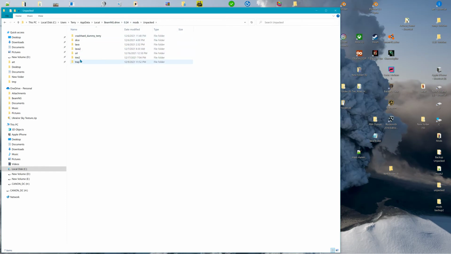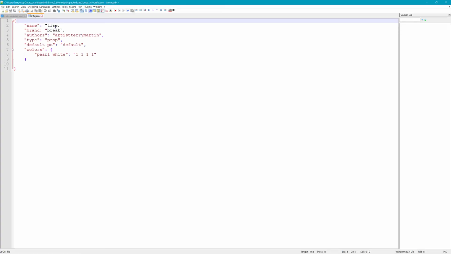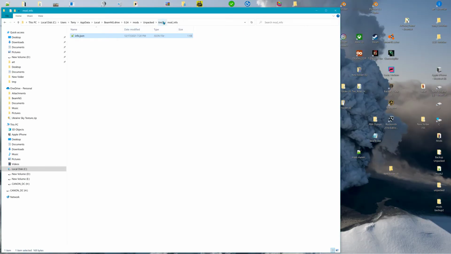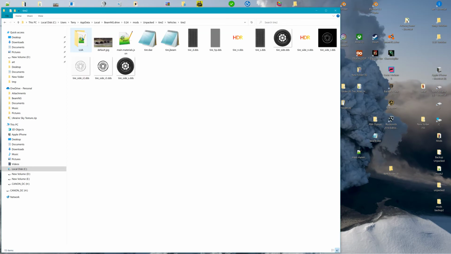Alright, and then in tire 2, I've got to go into mod info and change the info here to the name of the new mod, which is tire 2. You can just put your name right there, save it, and then I've got to go out of there and change this folder's name to tire 2. So the other mod's called tire, so this is tire 2. And then inside of here, you'll replace, I'll get to that later.